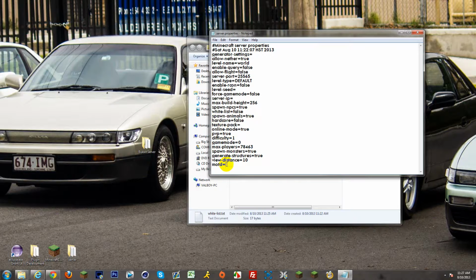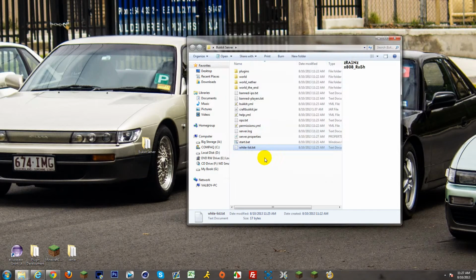Anyway, message of the day is: this is a Bukkit tutorial. And we're going to save, and I believe we're ready to go now. So now if you turned on your server, you would be able to connect, but no one else would be able to connect. And this is because you didn't port forward.